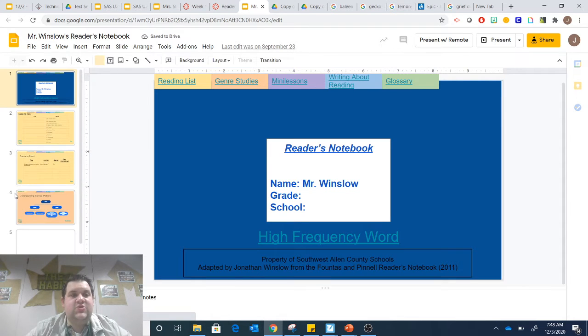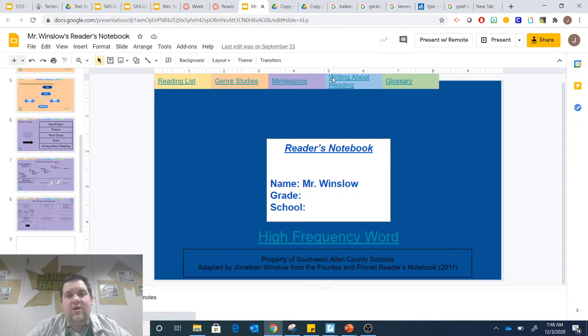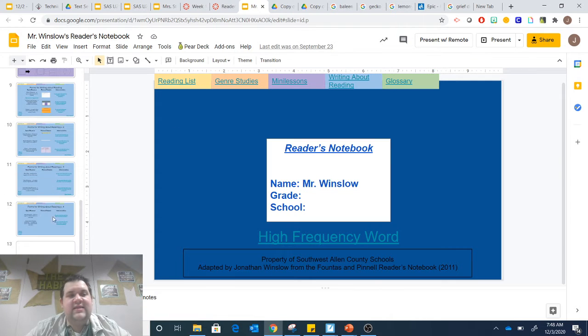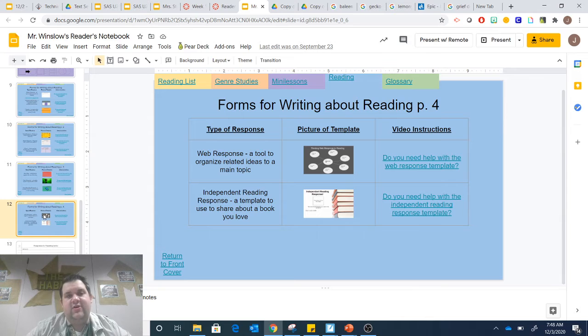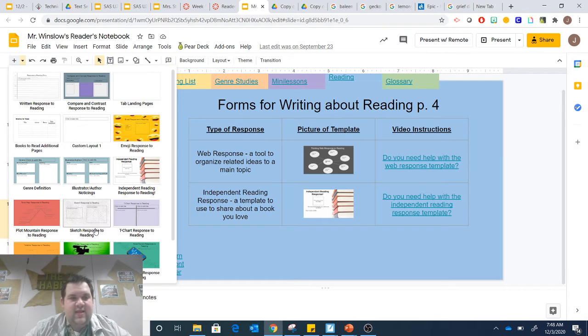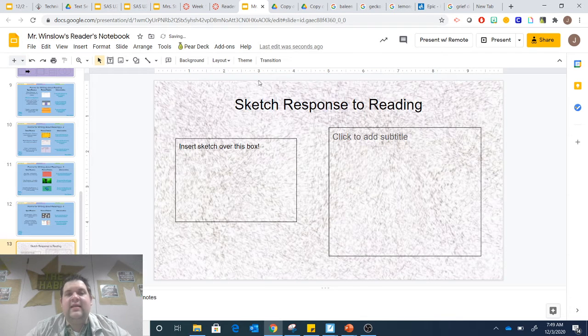You will then want to scroll down or click Writing About Reading and scroll to that last blue page in your reader's notebook. Once you do that, you're going to click the arrow next to the plus sign, or if you're in the app version, there will be a button right here that you can add slides as well below all of your slides. Depends which you're in. If you're in the app, it'll be down here. If you're in the web browser, it'll be this arrow. And you're going to choose the one that says Sketch Response to Reading. It's right here. Once you do that, it will automatically add your sketch into your reader's notebook.